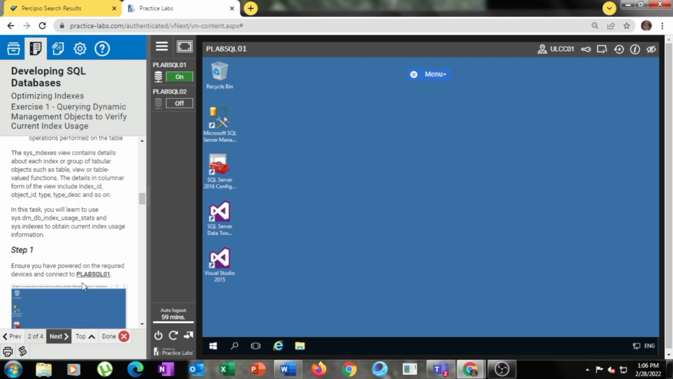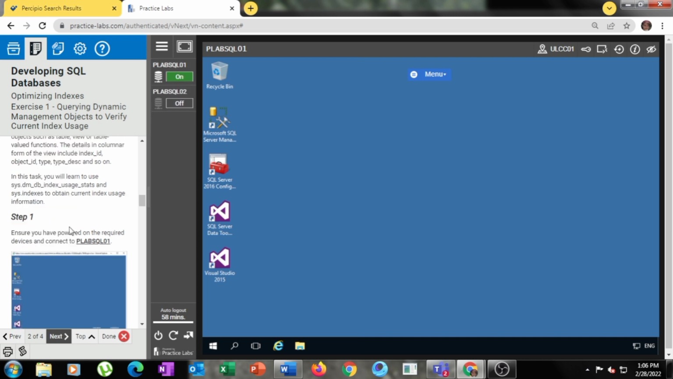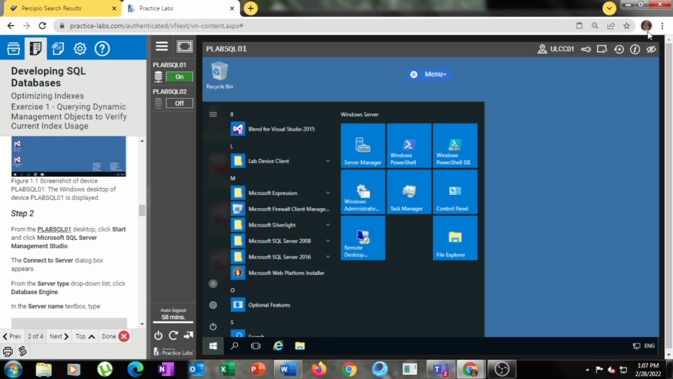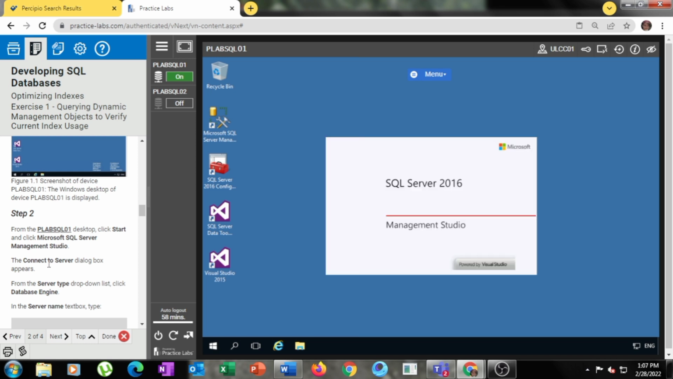Step 1. Ensure you have powered on the required devices and connect to PLAB SQL01. So click natin itong power on. So ito, naka-on na siya. Step 2, from the PLAB SQL01 desktop, click Start and click Microsoft SQL Server Management Studio. So click Start. Ito pa lang yung profile ko. Then Microsoft SQL Server 2016. Then SQL Server Management Studio. So, hintayin lang natin.